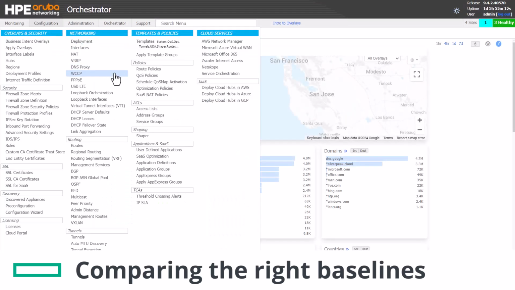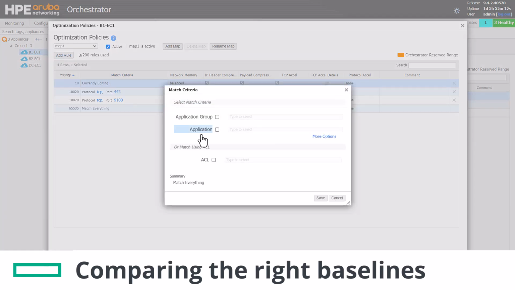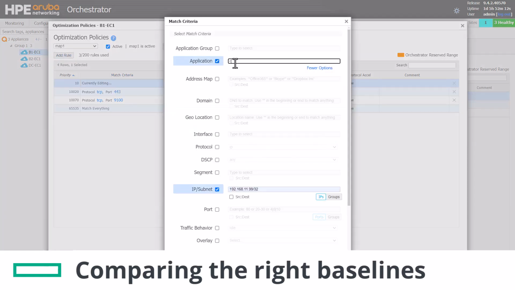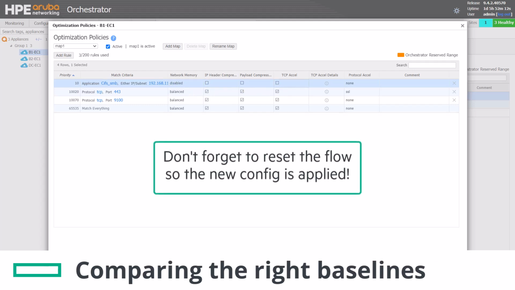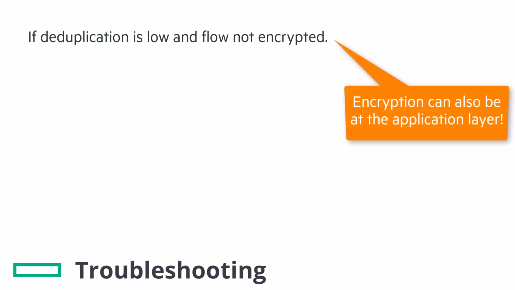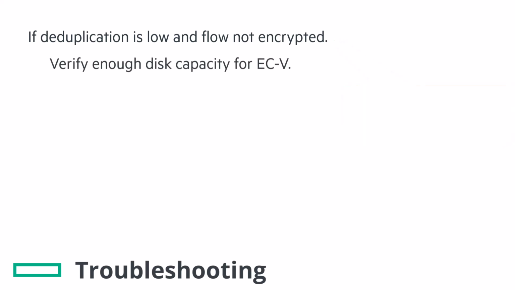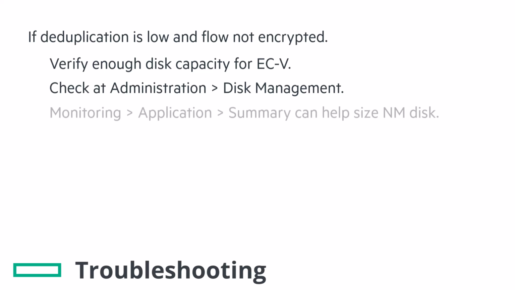You can easily do this comparison using temporary optimization policy rules to disable and enable Boost for a specific source host IP and prove that Boost is providing benefit. If you have an ECV at one end of the tunnel with symptoms of poor data reduction, and you've confirmed the payload isn't encrypted, check that you have enough disk space allocated to the network memory virtual disk for the expected daily workload. You can easily increase the disk space and reboot the ECV to resolve.